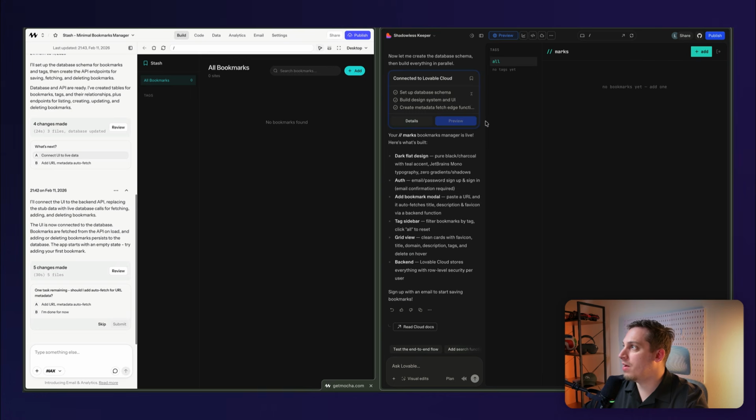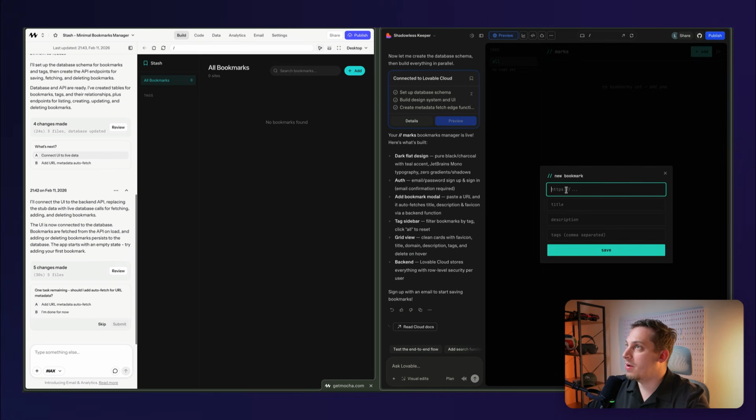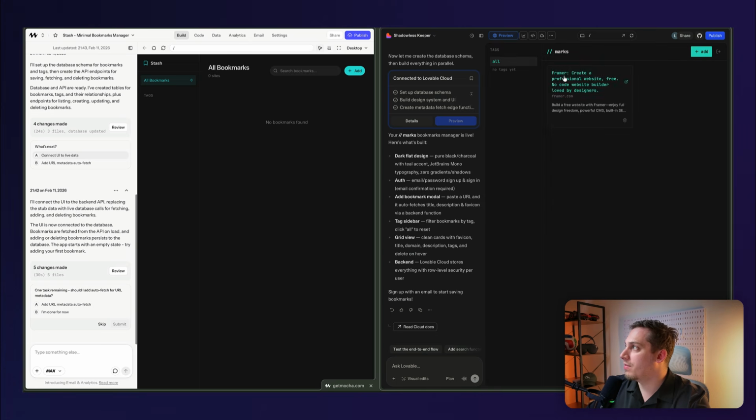Interestingly enough, we get a pretty similar design. I would say that this one is a little bit more of a rugged design, and this one is more of a rounded design. I can start adding tags over here. So I'm going to add some random website. Let's do, for example, Framer. Or actually, let's just leave it like that. It automatically does it for us. Click on save. It doesn't give us a favicon.